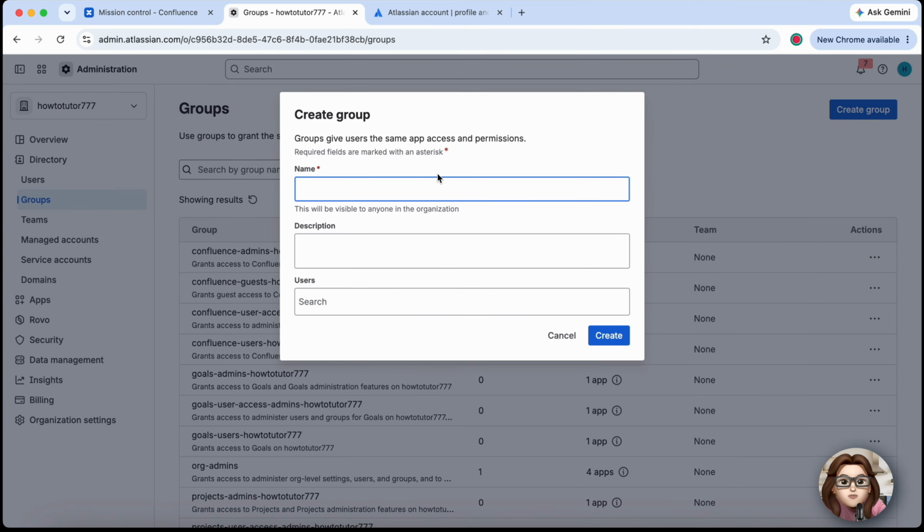Type a descriptive group name such as Marketing Team, Project Managers, or Support Staff. Using clear and consistent naming conventions makes groups easier to identify and manage later. If available, add a description explaining the group's purpose. This helps other administrators understand how the group should be used.